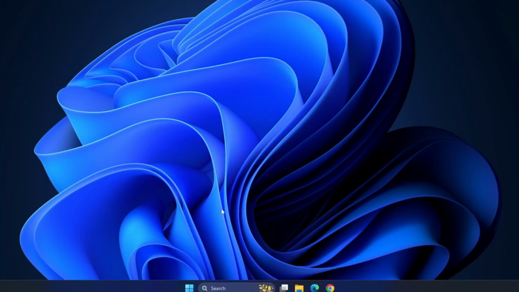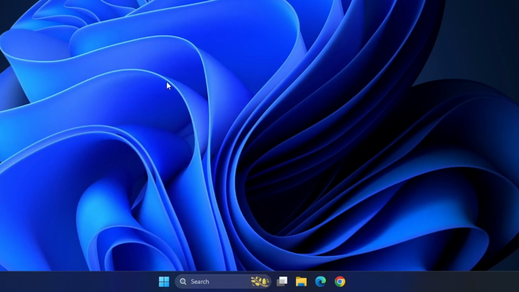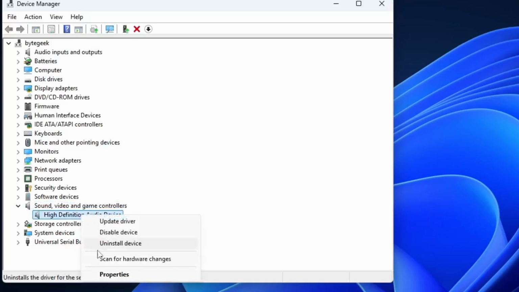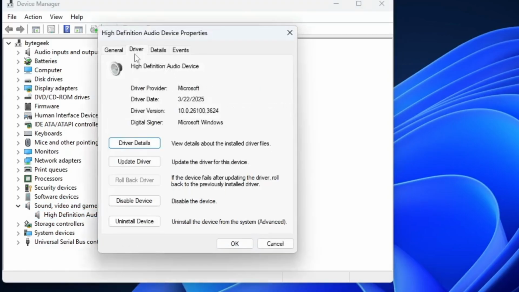To do this, right-click on the Start menu and select Device Manager. Once Device Manager is open, scroll down and expand the Sound, Video and Game Controllers section. Here, you should see either High Definition Audio Device or Realtek Audio listed. Right-click on it, select Properties, then go to the Driver tab. Under Driver Date, you'll see the version details. In my case, the driver is dated March 3rd, 2025.